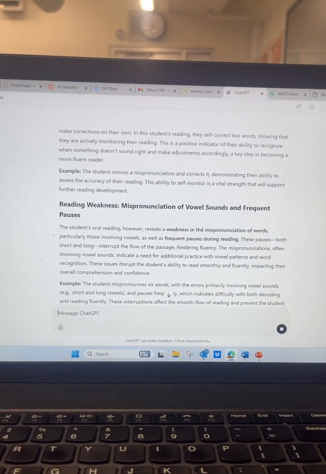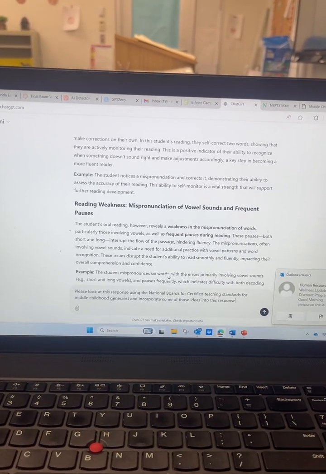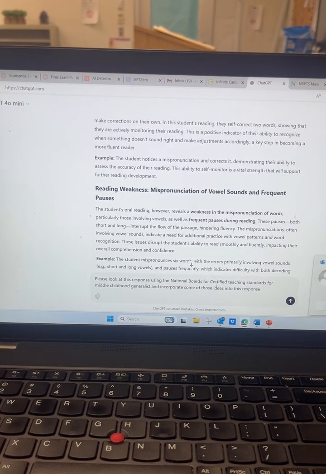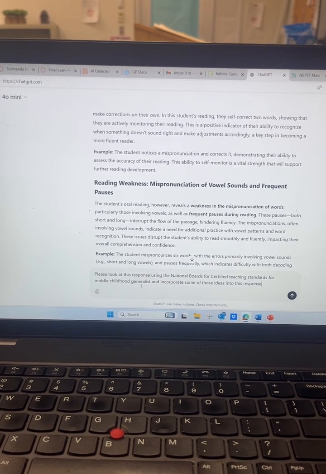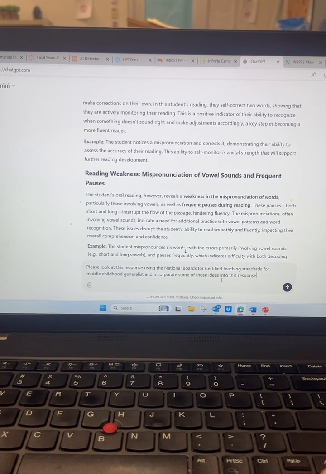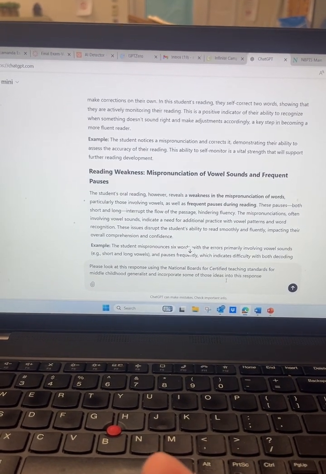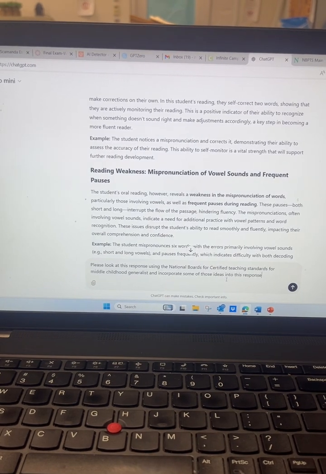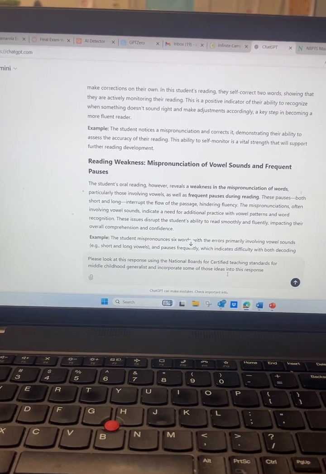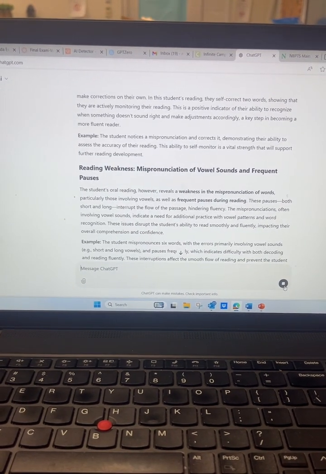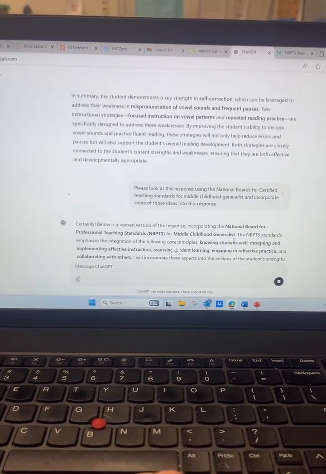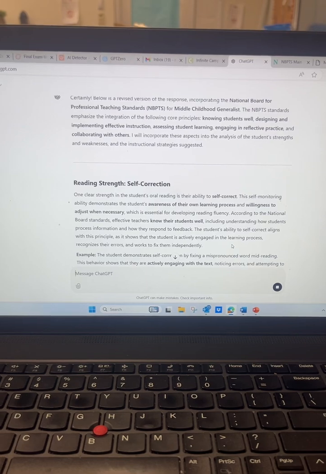Now I can take this a step further. The next step is please look at this response using the National Board for Certified Teaching Standards for Middle Childhood Generalist and incorporate some of those ideas into this response. So now not only am I looking at the response that they've given me, I looked at how they could possibly change that response based upon the rubric, which is a 4. And now I'm taking it a step further and talking about the National Board standards that are related to middle childhood generalists. And I asked it this time, can you please rewrite it and think of those particular standards.